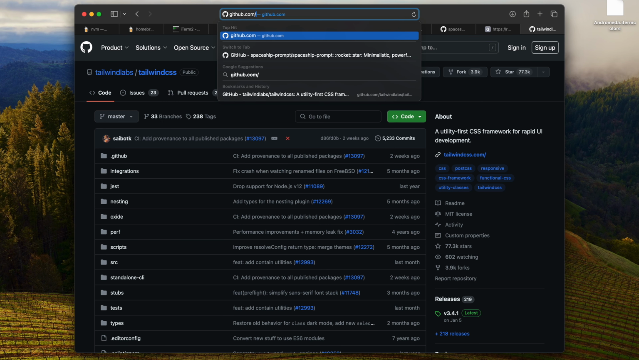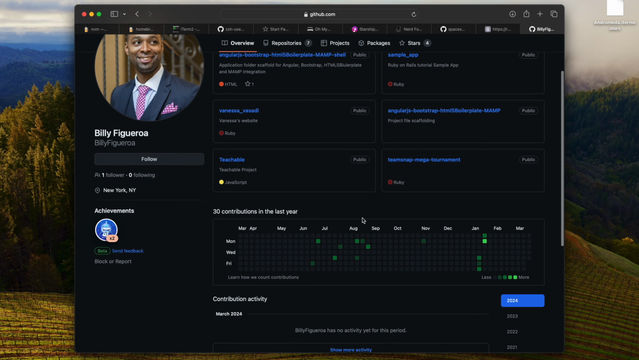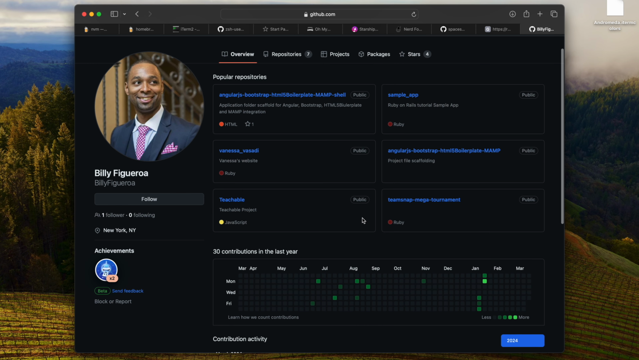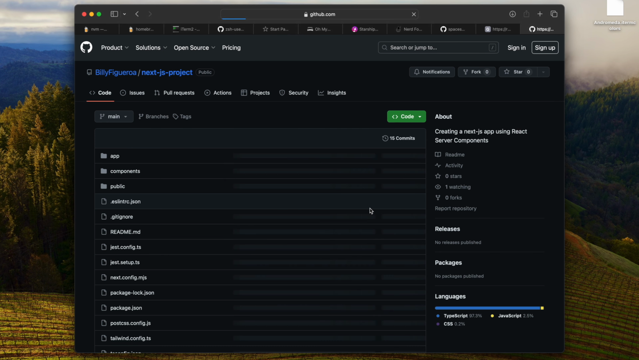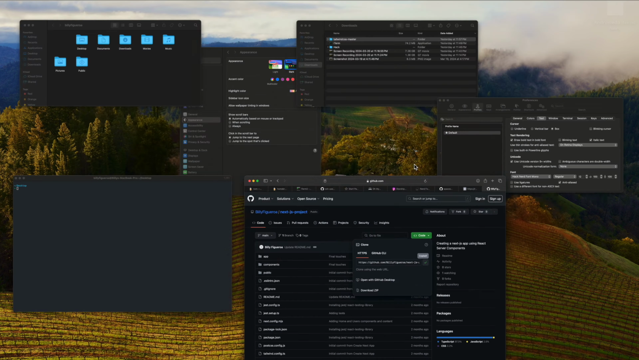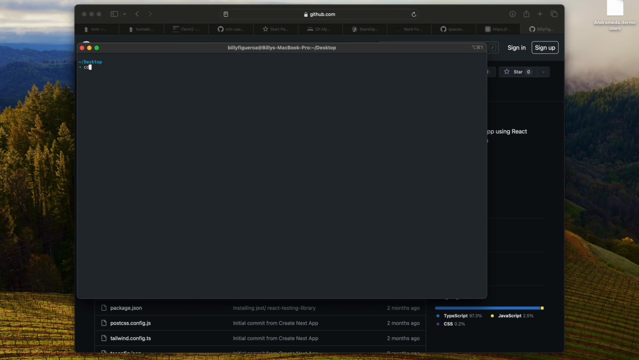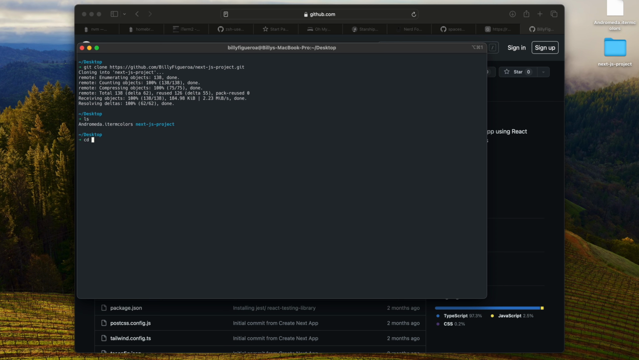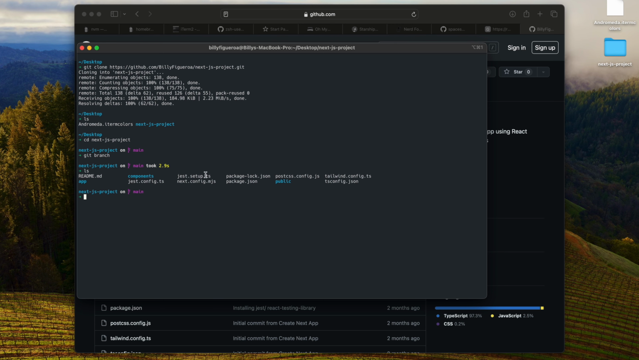So let me go to my GitHub account, and what we want to do is, let's go for this Next.js project. This should be something we can use. Let's go ahead and grab that. git clone. All right, let's go into that project. As you can see right here, we are in main and we have our prompting here and our new theme.